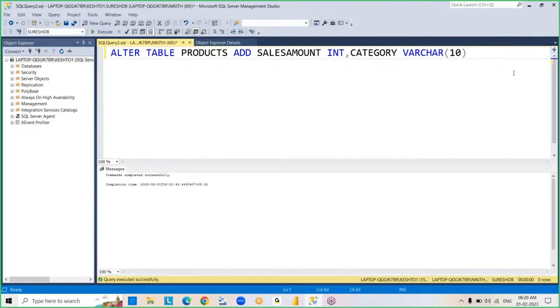We added new columns to the table. How did we add new columns to the table? By using the alter add command. Right. And by using the alter add command, we added new columns to the table.